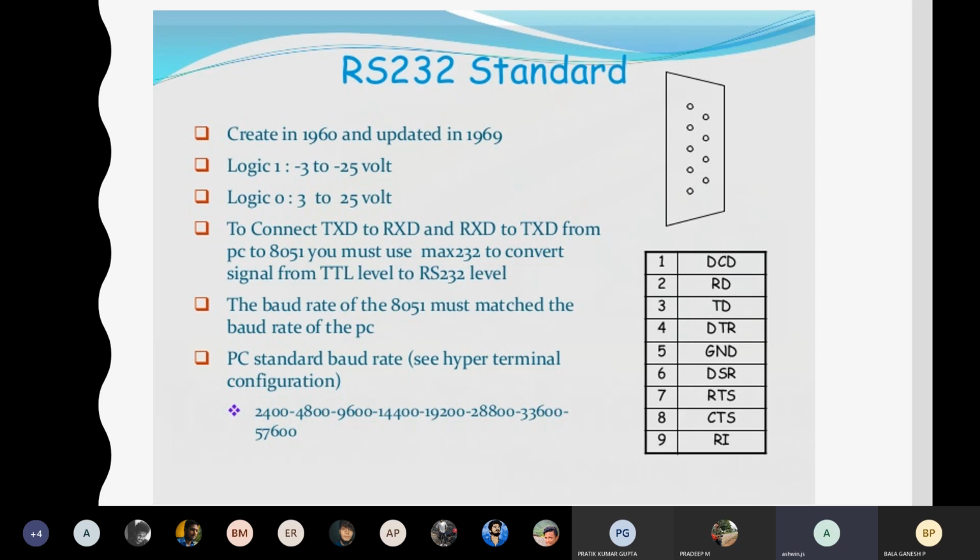So 0 and 1 are there, right? Binary values. 1 will be represented using the voltage 5, and 0 will be represented using the voltage 0. That is positive logic, but here they are using negative logic. In negative logic, 1 is represented using a negative voltage of -3 to -24, and 0 is represented using a positive voltage of 3 to 25 volts. Okay.